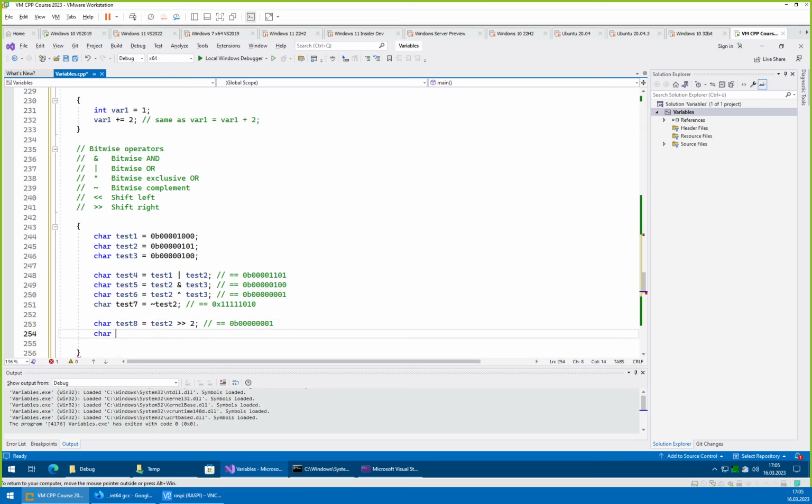Char 9, test 9 is equal to test 2 left shift 2, and then the result will be: we take our value, remove 2 zeros at the beginning, and then put 2 zeros at the end. So it shifts in the other direction.